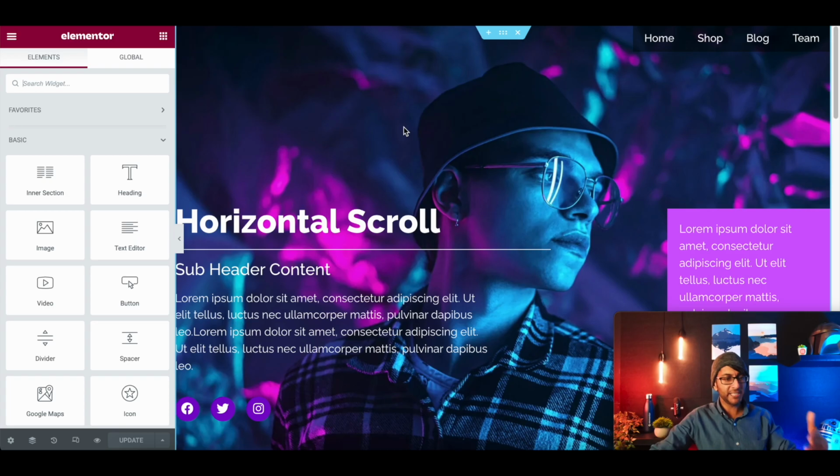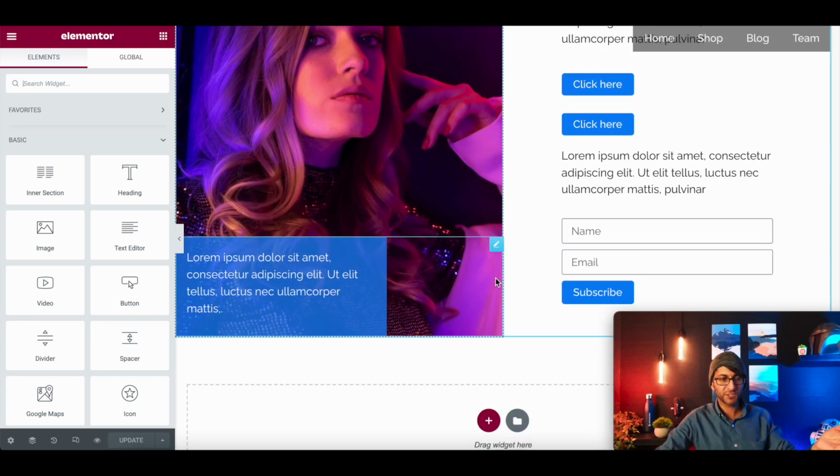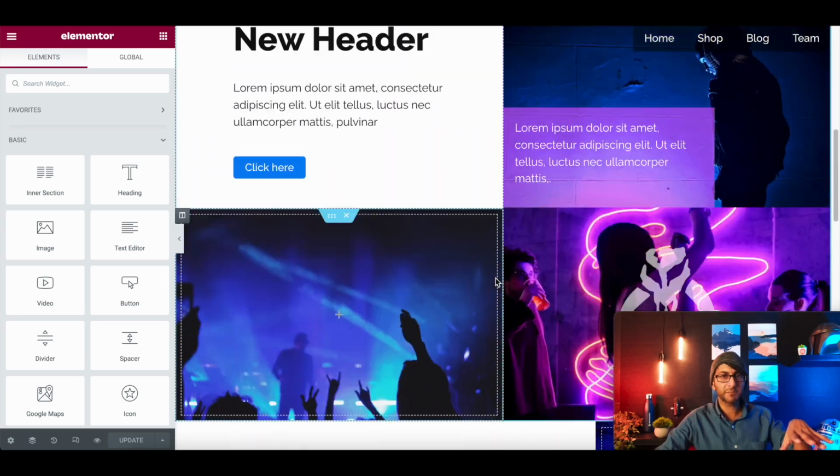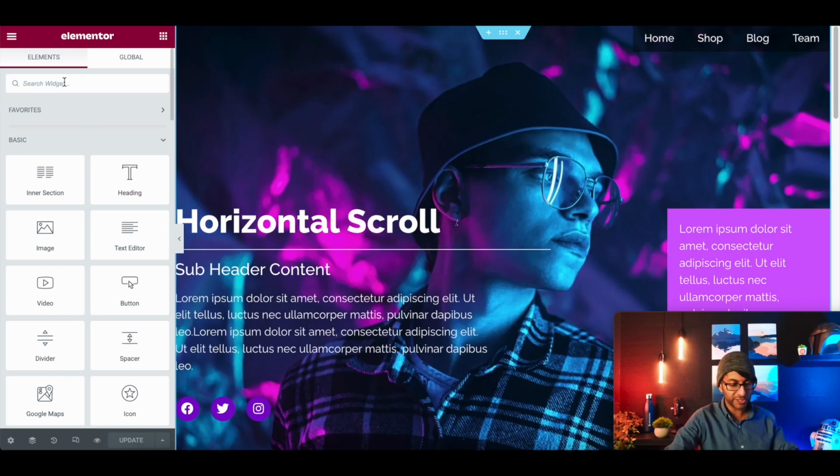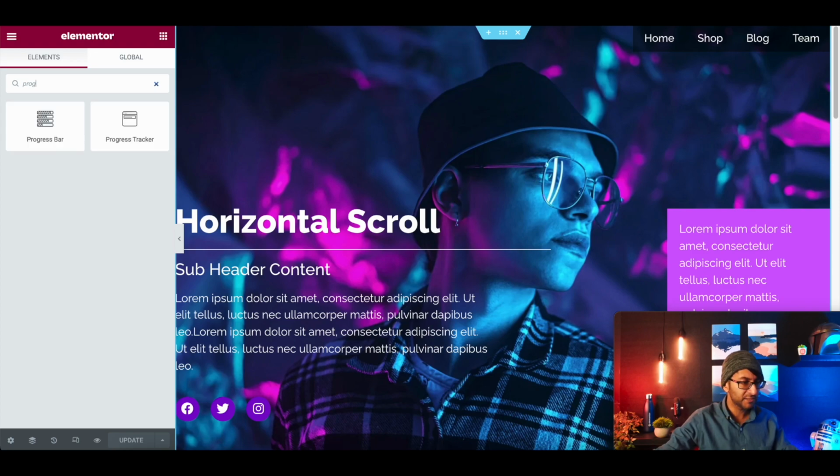So you're on your page, you've got your website, lots of topics, items, whatever, and you want them to know that you're now near the end. If you go over to your widgets and we type in progress, there it is. Progress bar is something different. Don't forget, we're looking at the progress tracker.